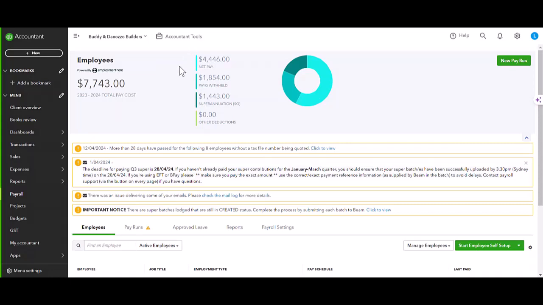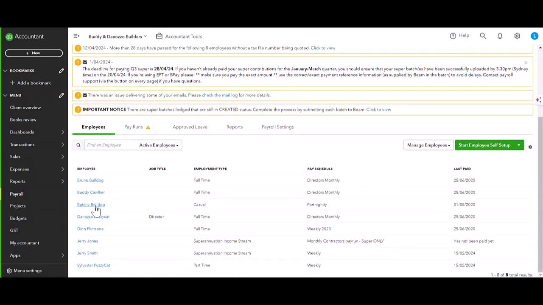Now you can see that we're in the payroll centre. The first thing that you need to do, there's a couple of different steps than when you normally add in your normal employees. You can see that at the moment I've got Jerry Jones and Jerry Smith both with superannuation income stream. One I have in a pay schedule called monthly contractors pay run, super only, and Jerry again superannuation income stream only, and he is weekly.